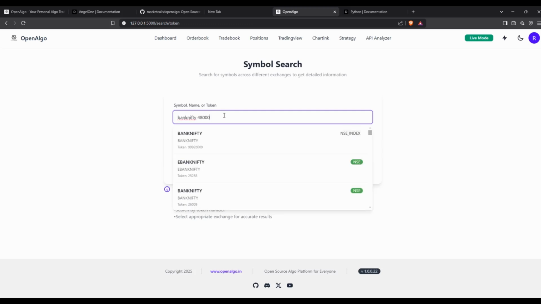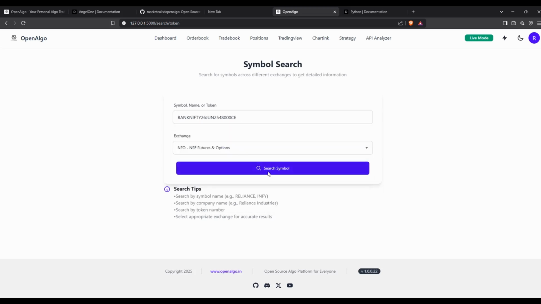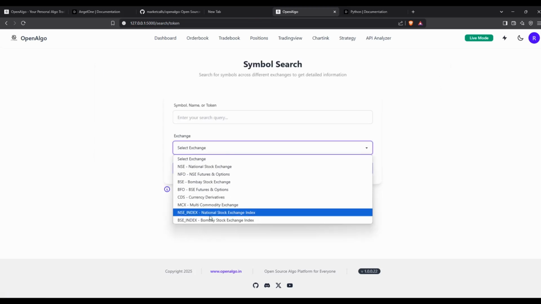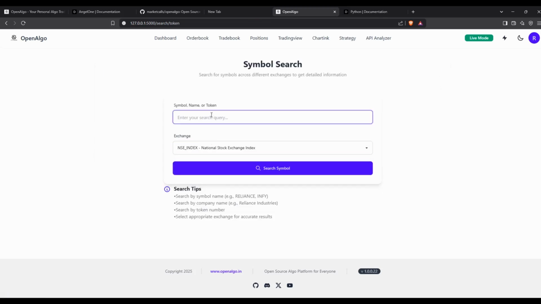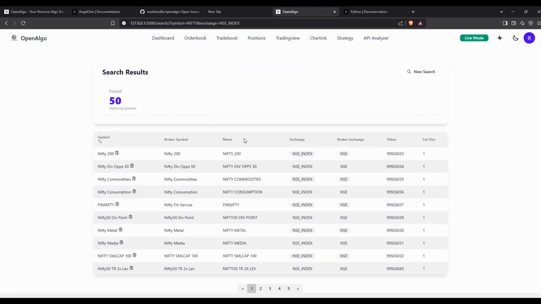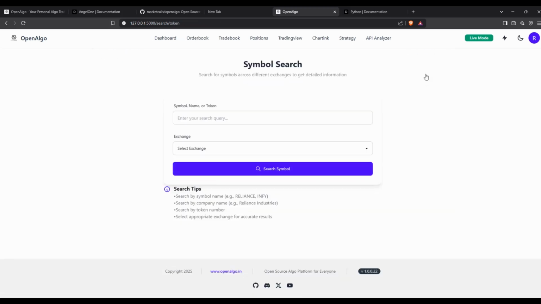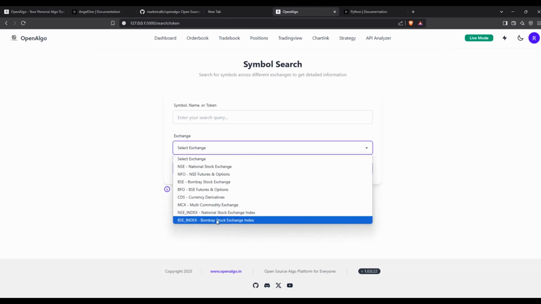So I'm going to type Bank Nifty 48,000 over here. So I'm going to get the 48,000 call option. I'll be able to select the 48,000 call option. Let me click on search. You can see both the broker symbol over here as well as the OpenAlgo symbol over here. Typically the OpenAlgo symbol is what is mostly used for placing orders. For NSE related index instruments, it is NSE underscore index, and for BSE related instruments you have to go to BSE underscore index.